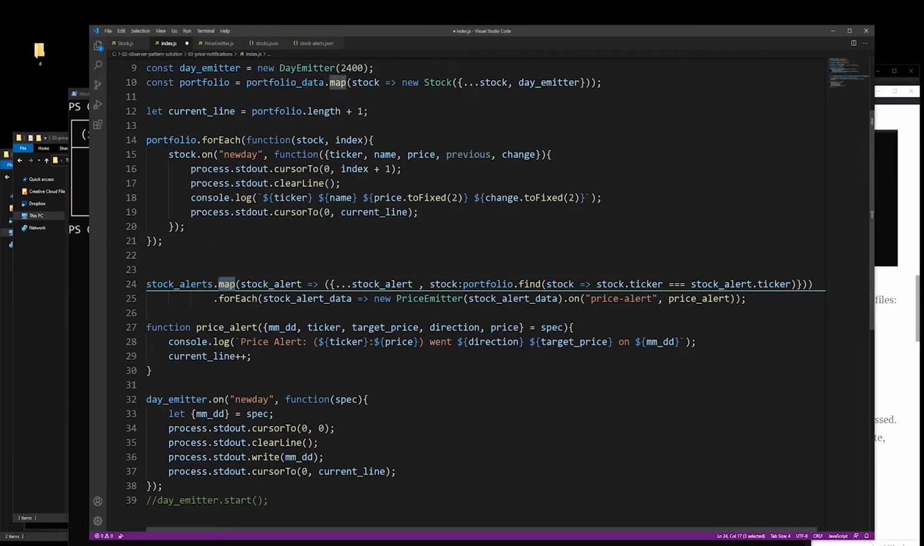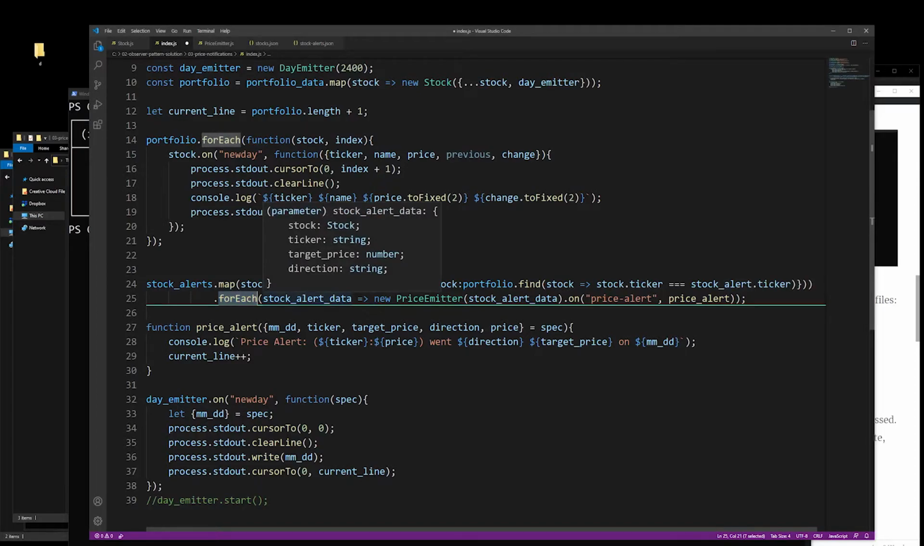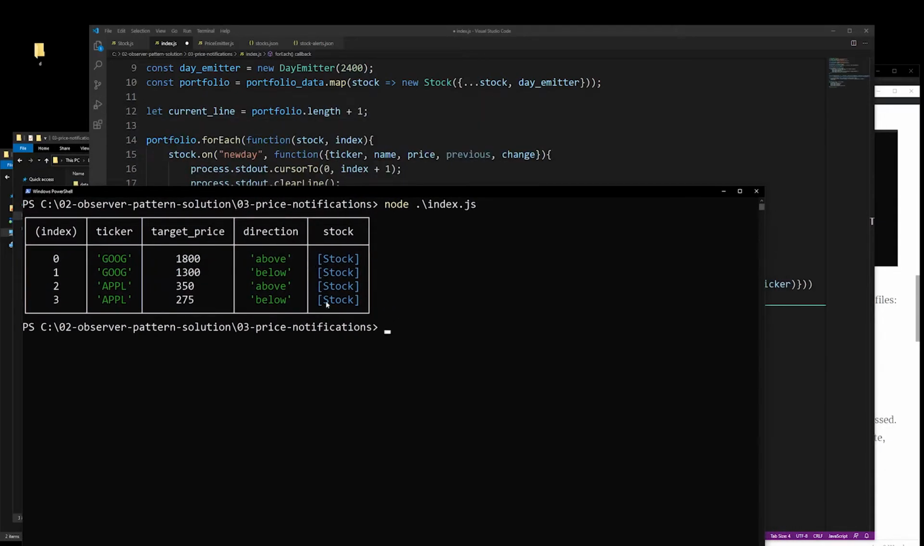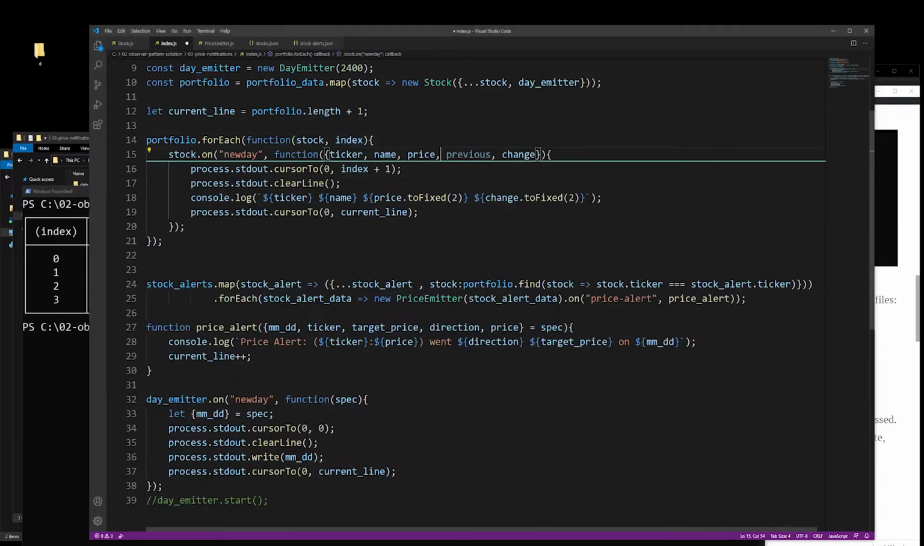Okay, so when you do map, you get an array back containing the results of the process, and for each, there's no return value. Okay, so we're looping through, right? This is a really good example. In fact, over here, we're looping through each of these. Okay, so this is the return value that we had from temporary. So we're looping through each of these. So we'll start off with the Google 1800 above and the stock object for Google.